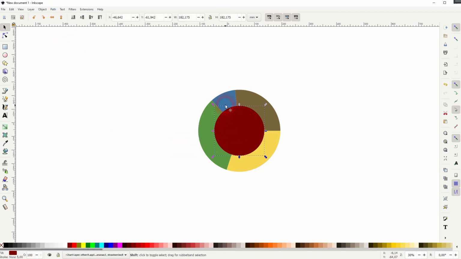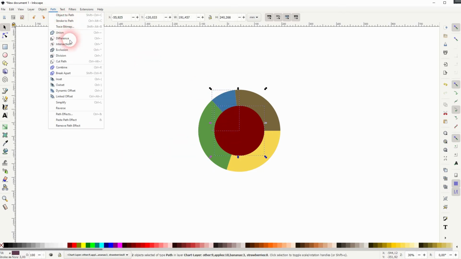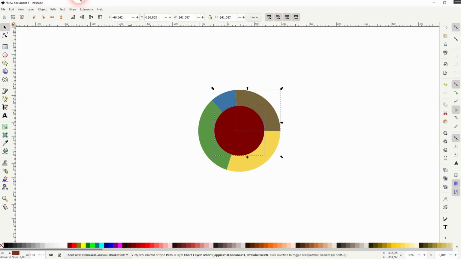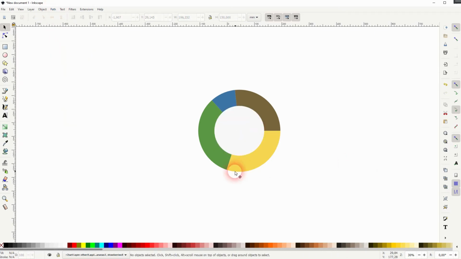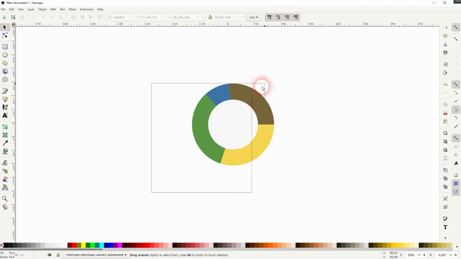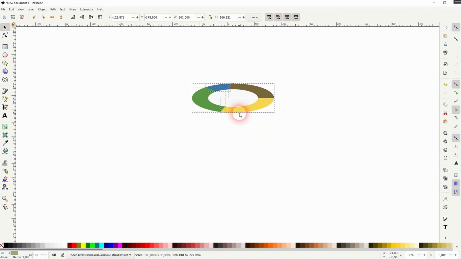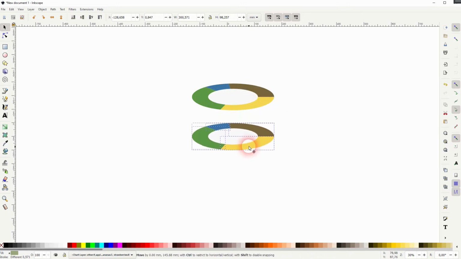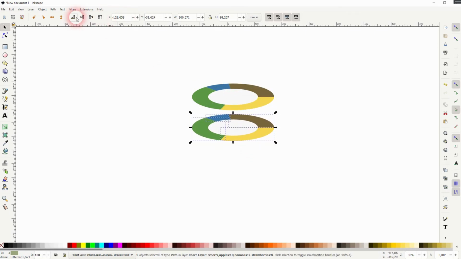Now shift click on the red circle in the center and these individual four elements of the donut chart, then go to Path and Difference. That's the way to create this donut chart. Select it, and without holding any buttons, just resize it a little bit, so it's going to transform it. Press Ctrl D to drag a copy out of there, and then drag that downwards holding Ctrl. You might want to put that in the background.